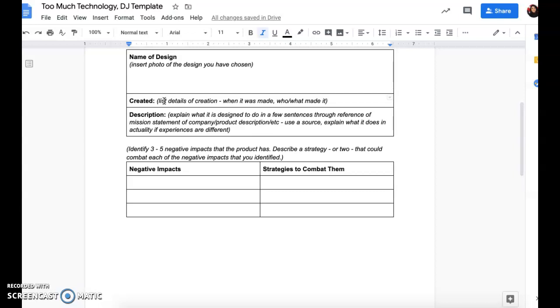Give a few sentences that talk about what the product was supposed to do. This can be the requirements that you see on a website page where you buy it, for example the Amazon description of the product, or what the company or the creator had to say about the product. You can even reference the mission statement of the company or the product. I recommend that you use a source here to help you really understand what the product was designed to do, because oftentimes people can say this design is supposed to do this, but maybe the public perceives it and uses it a little bit differently.